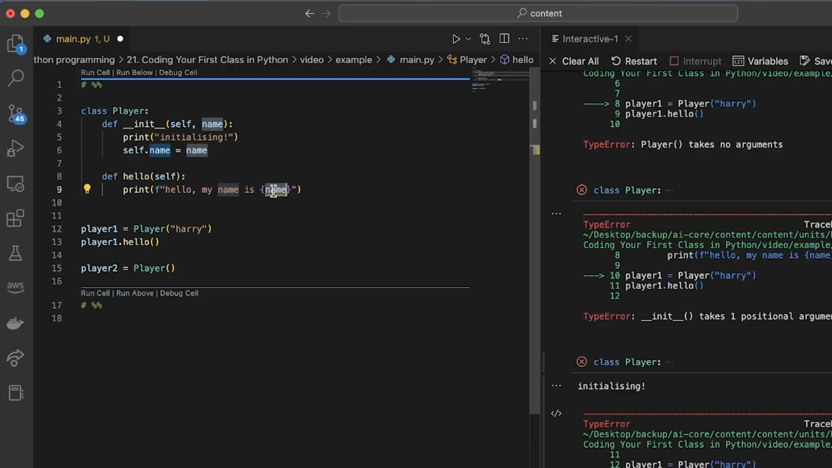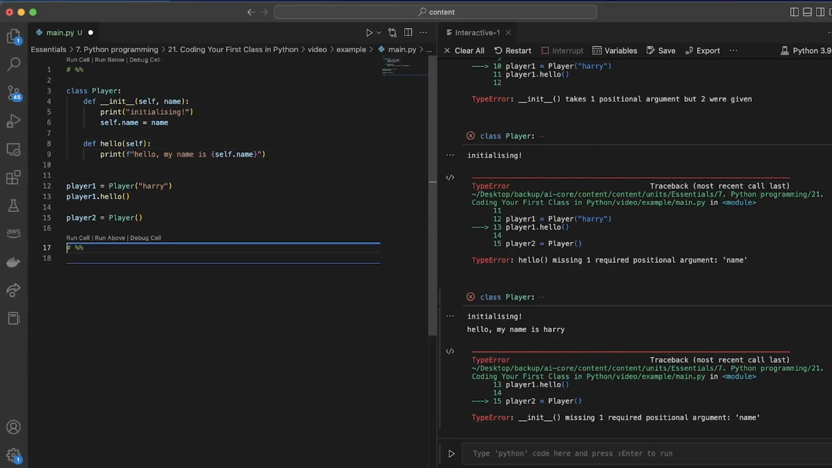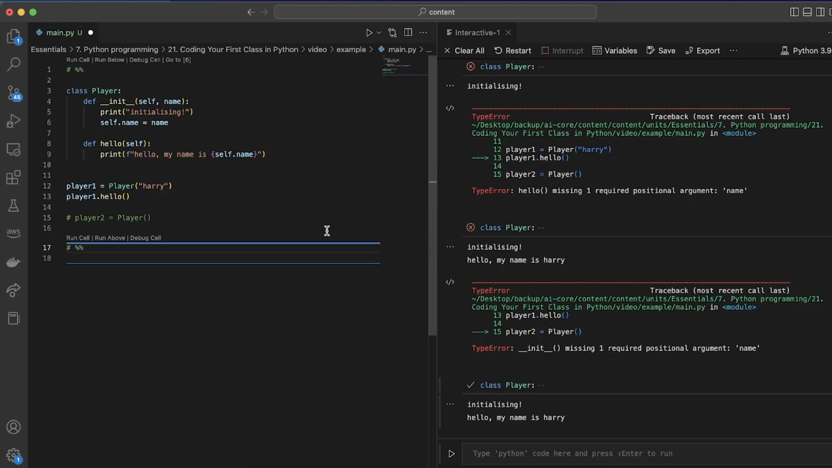And so this name now is not a variable which is passed into this method. It's instead an attribute of this instance of the class, which is passed into every function. So every function can get access to self. And that means that this name is self.name. If I run this now, and I remove this, then everything's going to work.